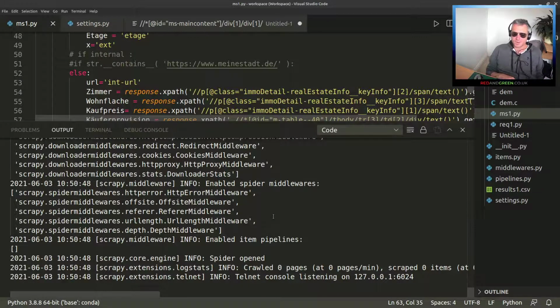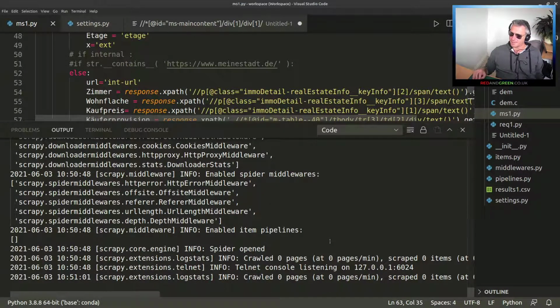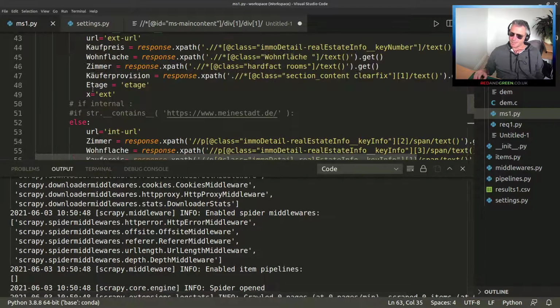I'll carry on talking while that's running. Hopefully that will do its thing. There we go. Something's going on. This site, because of the third party, I've had to put some conditional logic in to show you. I'll just show you that.